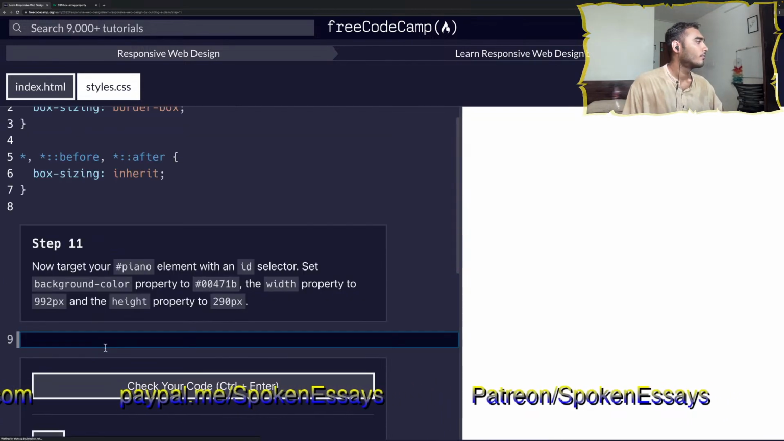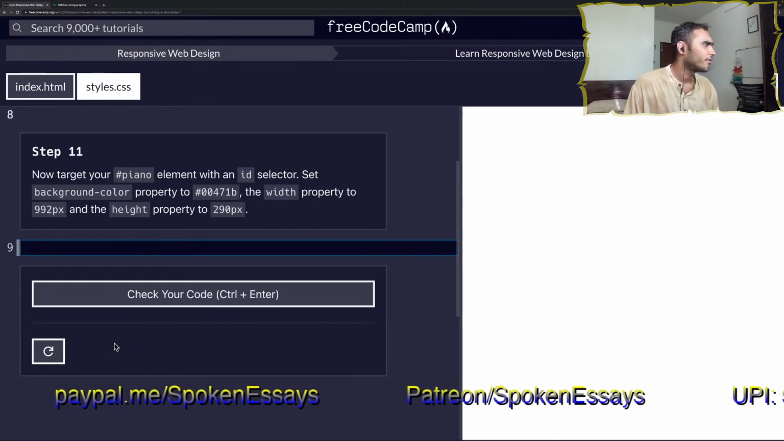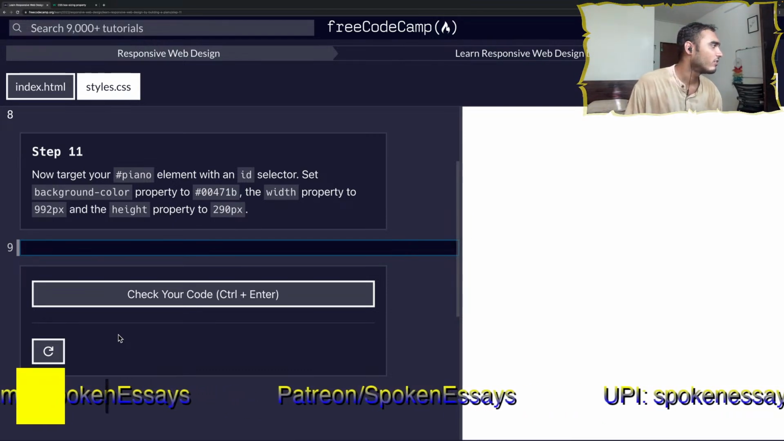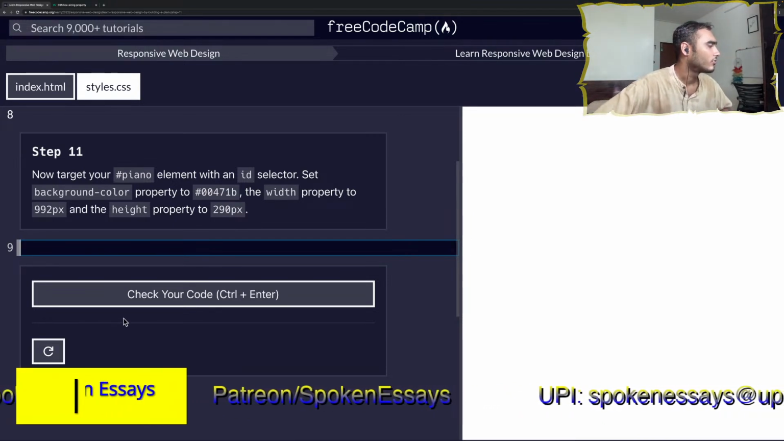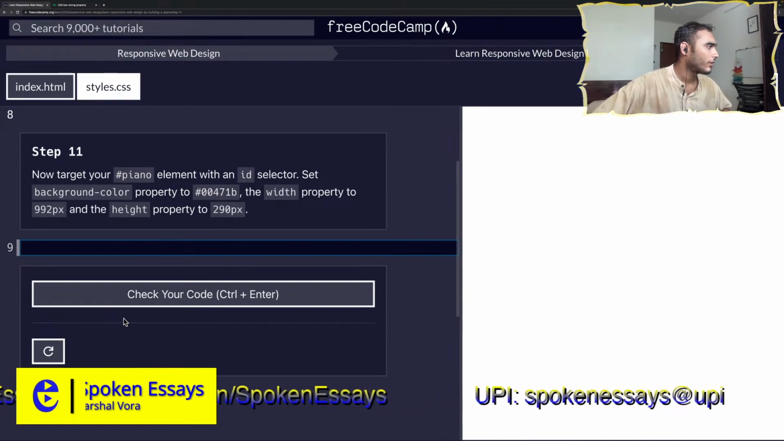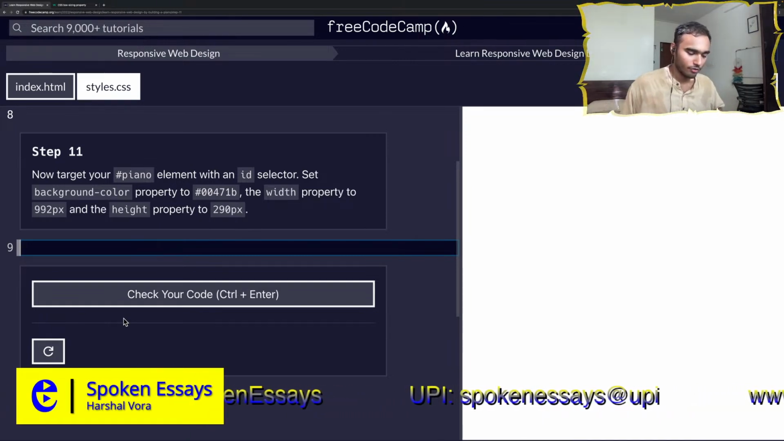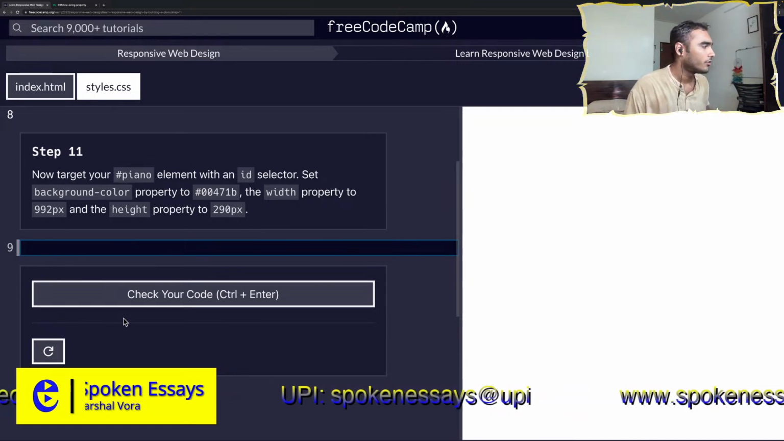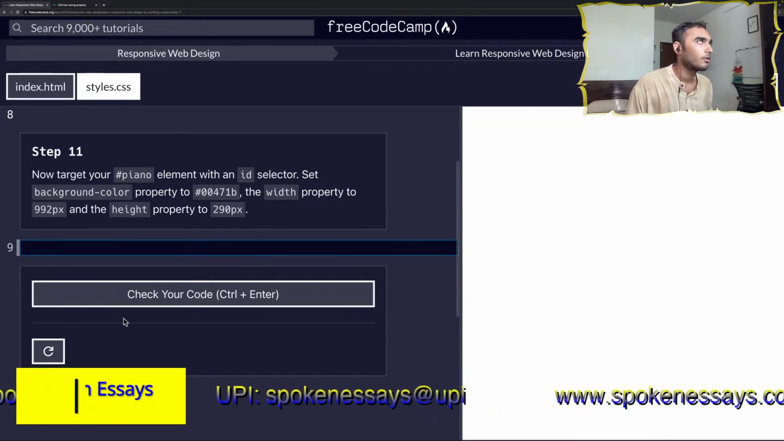Moving on, step 11. We've already finished step 11. It's not even been half an hour. So now we will target our piano element with an ID selector. Okay. So क्या करेंगे? Just a second.